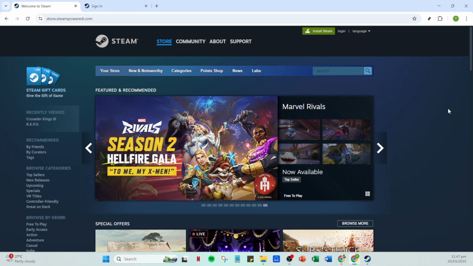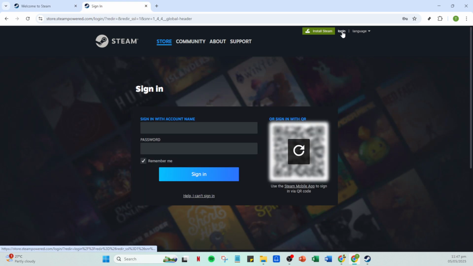Now that you have Steam open, the next step is to click on Login. Look towards the top right corner of your Steam application. You'll see a login button there. If you're already logged in, you might not see this option right away, but don't worry, just make sure you're logged in and you're good to go.